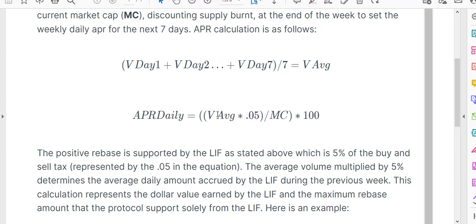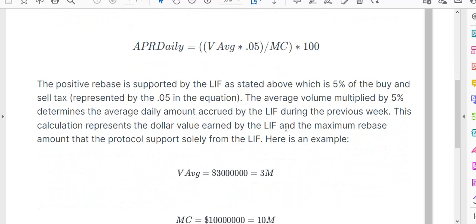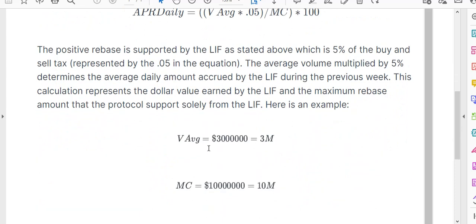So now they use this volume multiplied by 5% divided by the market cap, and then multiply by 100 to put it in percentage. This is how they do the calculation. Now they use an example. If the daily average for the last 7 days was 3 million, that is the daily average transactions for the last week, every day 3 million, and the market cap in this case is 10 million.